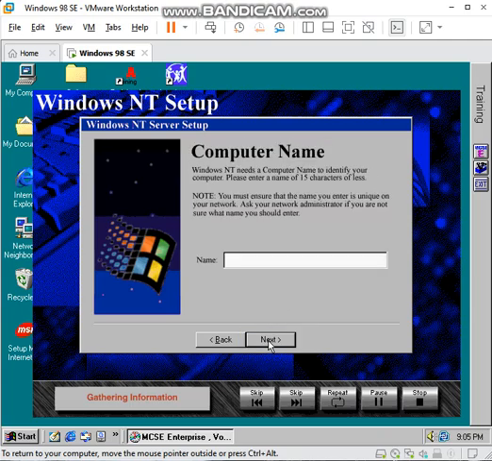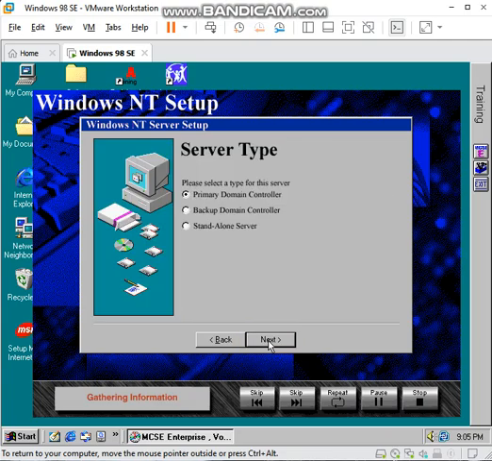Now we'll type in our computer name. We'll enter PDC2 and click on the Next button. The Server Type screen will prompt us to select our server type. We'll choose the Primary Domain Controller option and then click on the Next button.